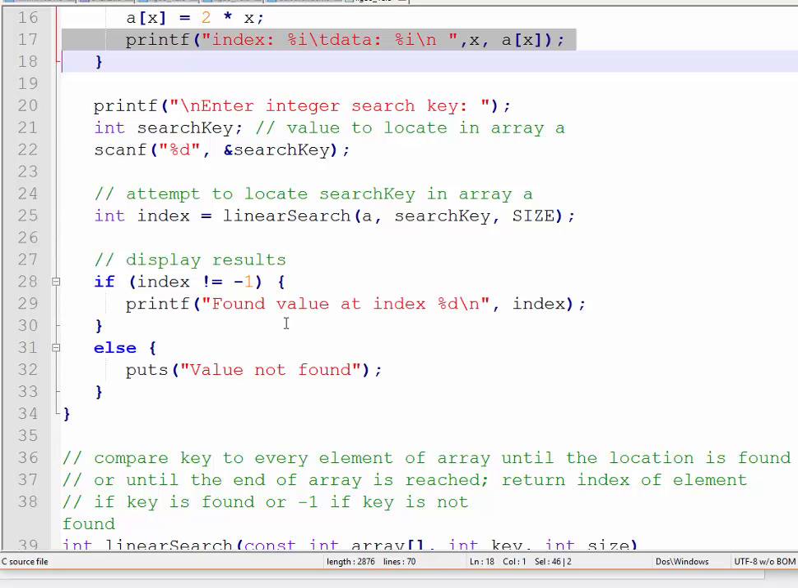And then here's just displaying the results. If I entered a value that was not found in the array, I have accounted for that by saying if the index is not equal to -1, then find the value, return the index. Else, I'm going to print that the value is not found.